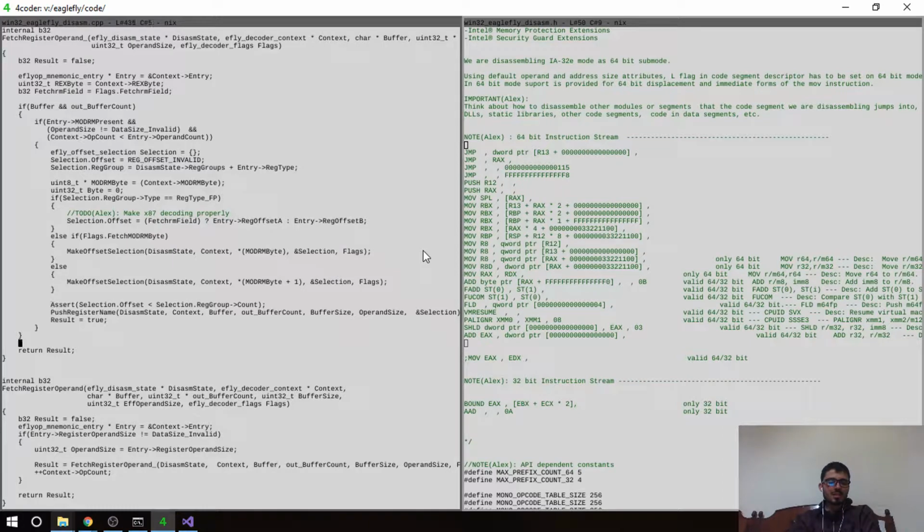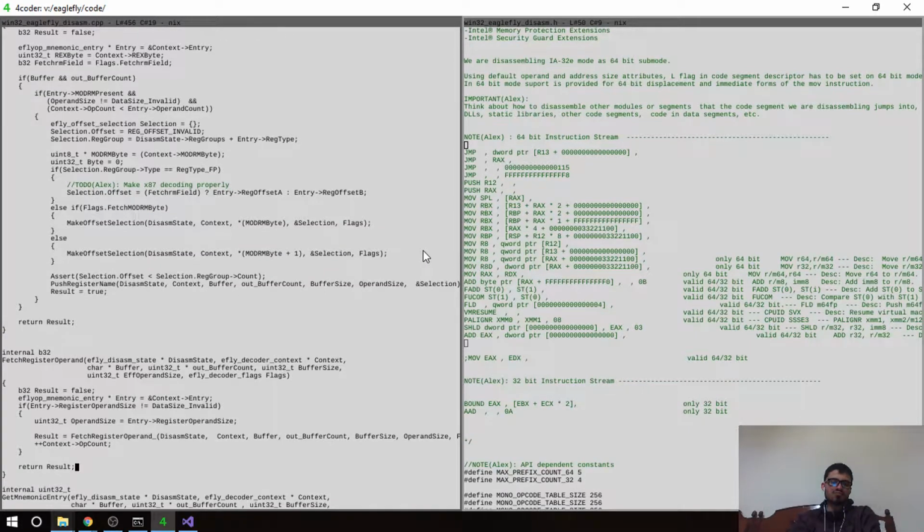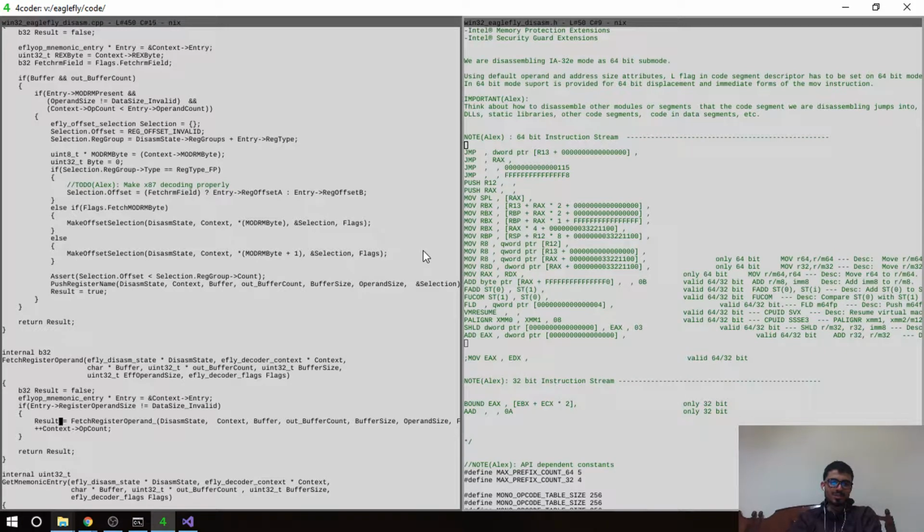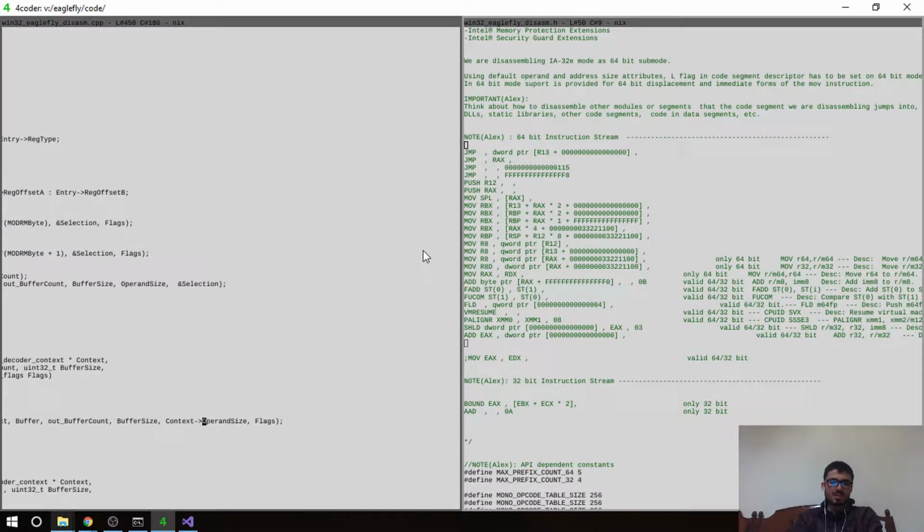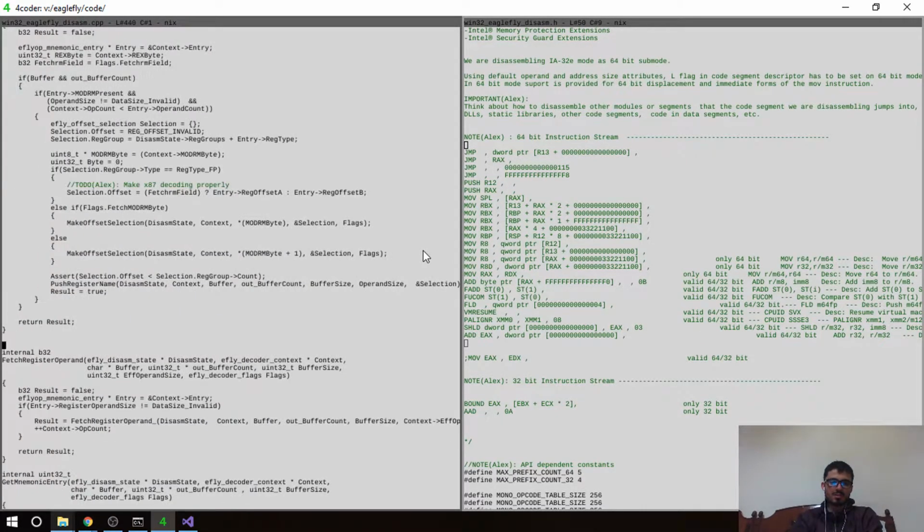So we cannot do it here because remember that this is a multi-purpose thing. So well, let's just first do this in the way that we were doing it before. Context, operand size, effective operand size.